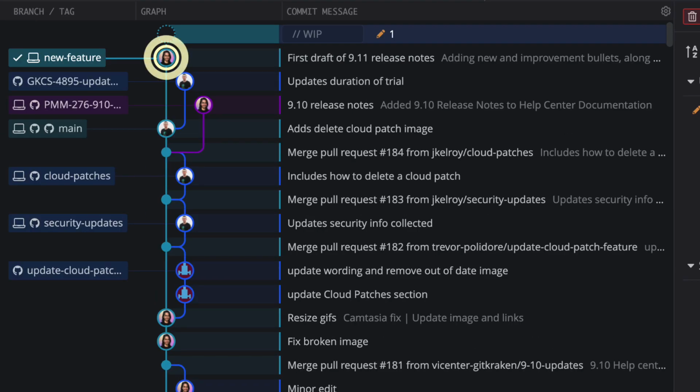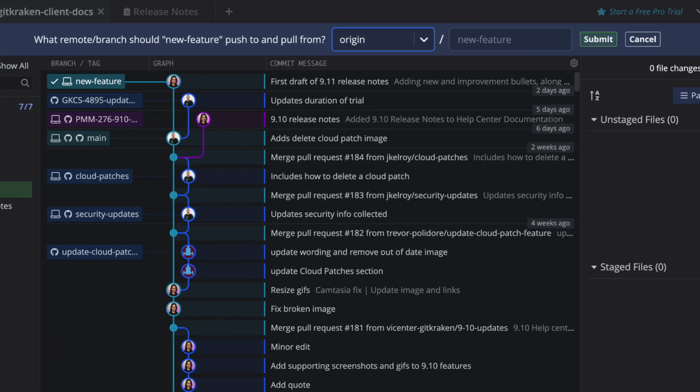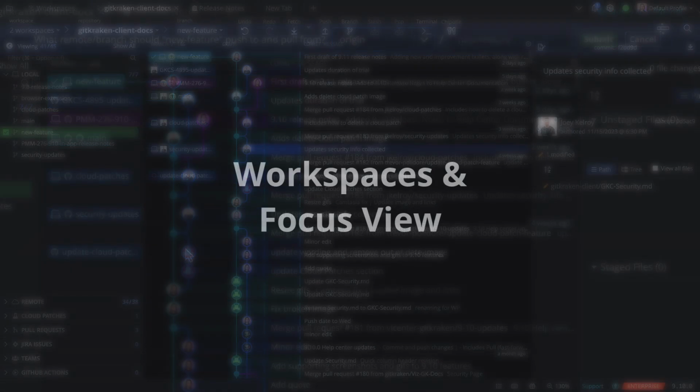A pro tip: after you type a commit message, you can click this menu option to commit and push the branch to your remote at the same time. It should be convenient for when you commit with confidence.